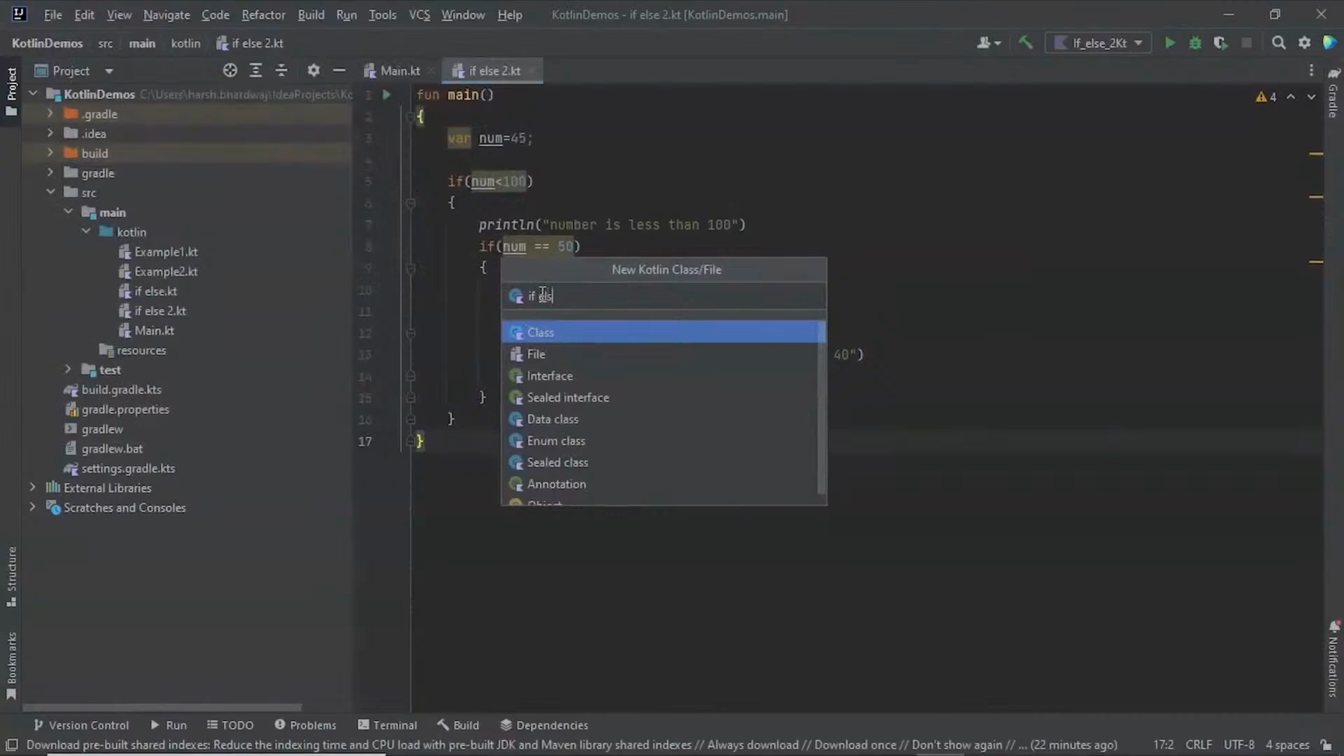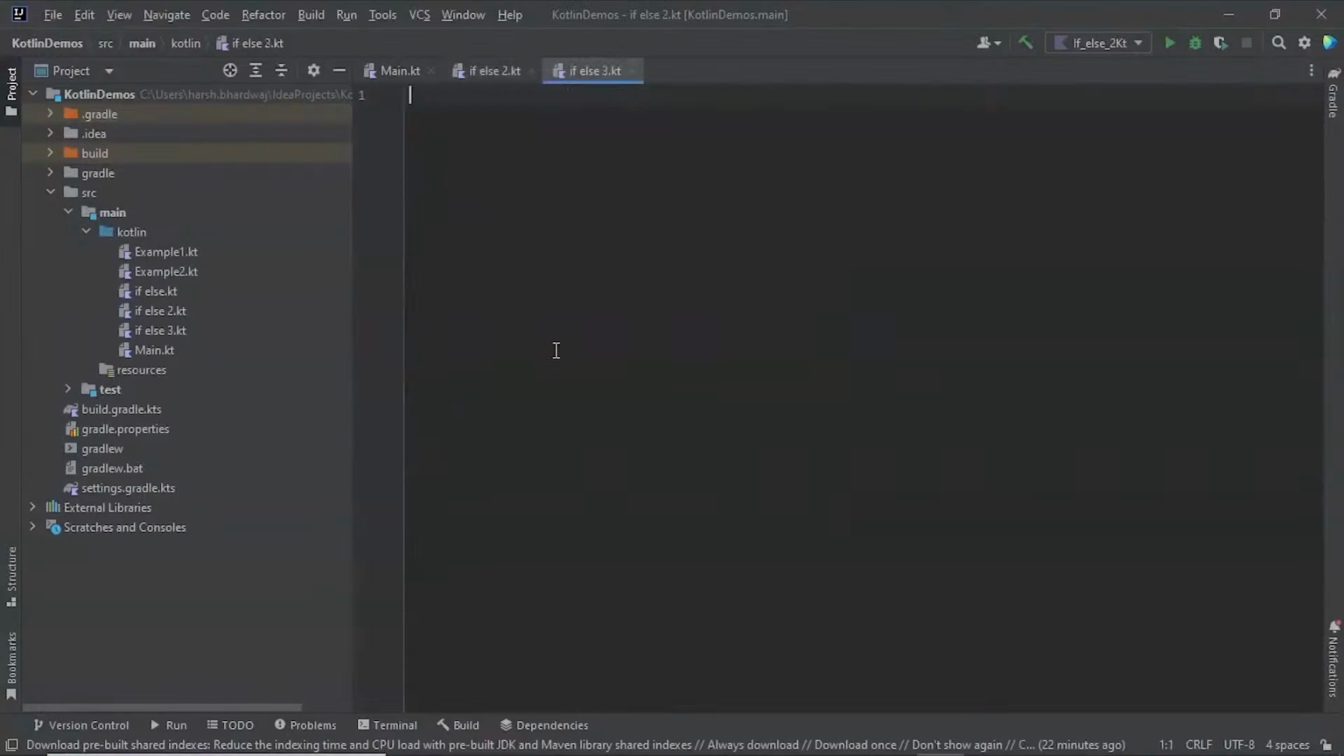Let's name it if else 3. Alright, so now here we will do an example of an if else if ladder expression, where we will give grades to the student based on their marks.